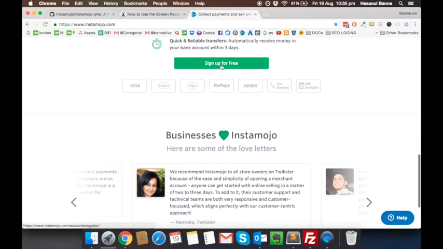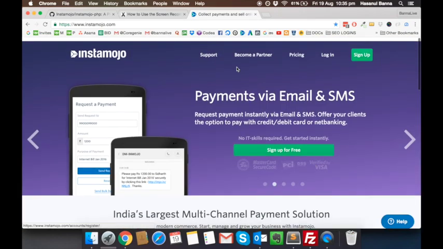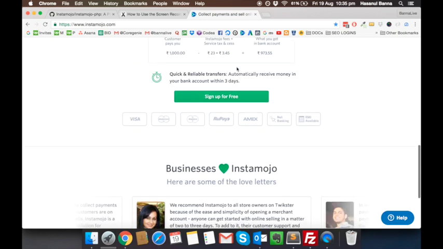You can sign up for a free account and start with it. You only need one bank account and a PAN card. You can use any type of bank account, current account or savings account. I personally used my savings account and it works, no issues. I made some test payments and I got the money in my bank.